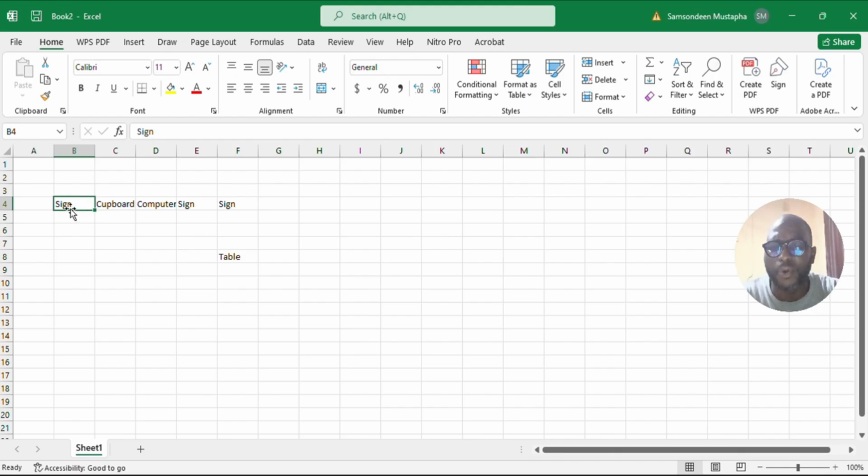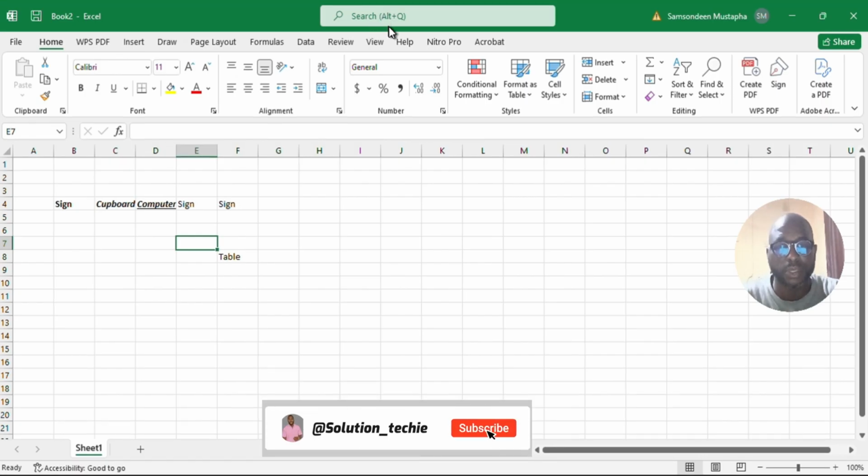What if you want to format? Come here, click on the sign. I want this to be bold. The shortcut is Control B. What if I want to italicize? Control I, it will italicize. If you want it to be bold, Control B. If you want to underline computer, Control U. Bold and italicize. Basically, these are the basic things that you can easily do on Microsoft Excel. You'll get to see more things in the next video.